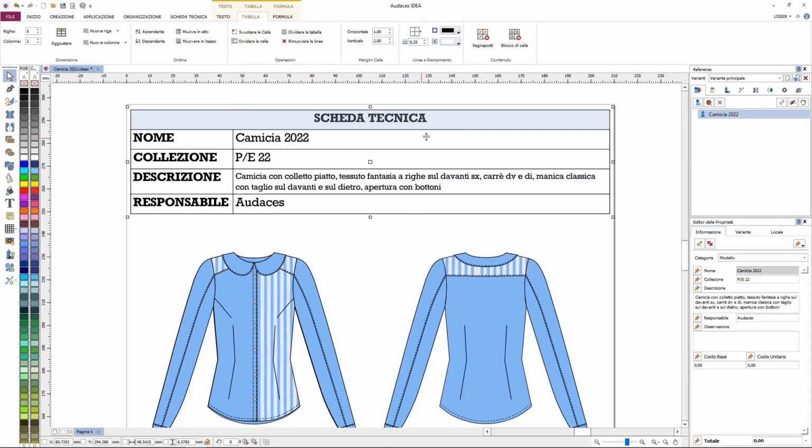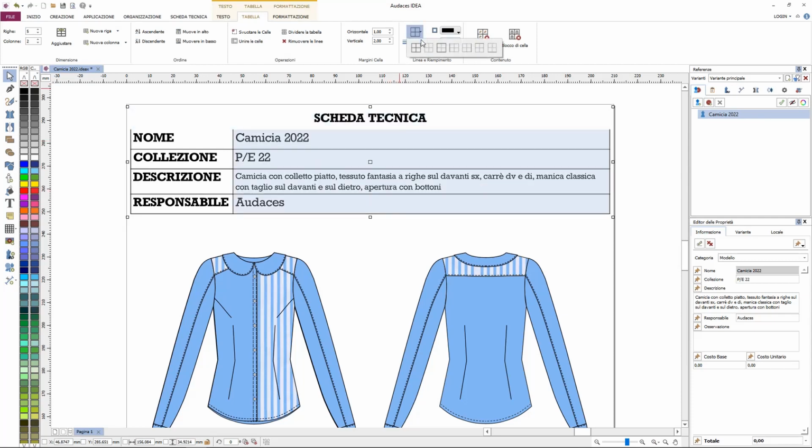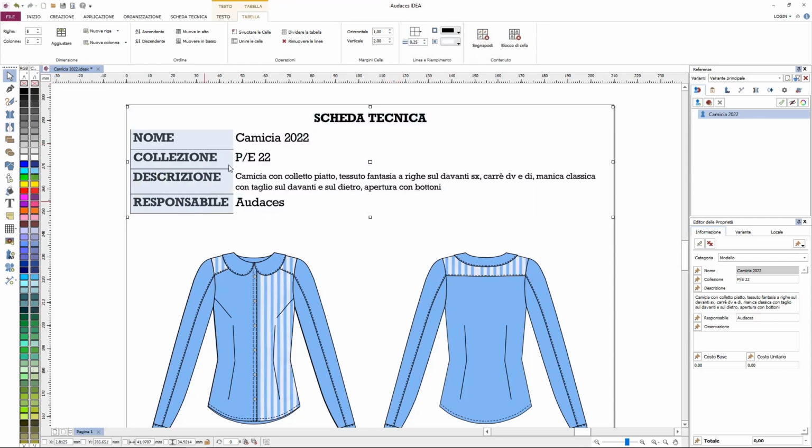To change the aesthetics of the table, we can also choose not to display the outlines. To do this, we select the cells of the table and in the Borders tool, click on the second icon.